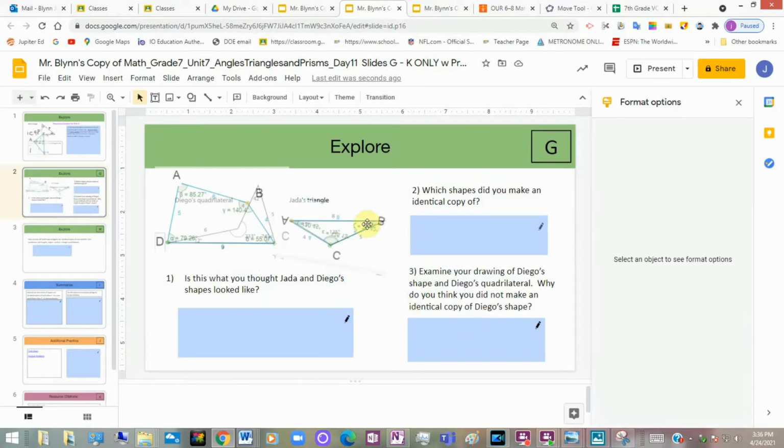After students rotate, flip, and align the vertices of each shape, they will look something like this. And then the students can really have a discussion with you and with each other about, is this what you thought these shapes looked like when you created them? And which copies were identical? Now you can see identical. Clearly the triangle is identical. And examine your drawing of Diego's shape. Why do you think you did not make an identical copy?